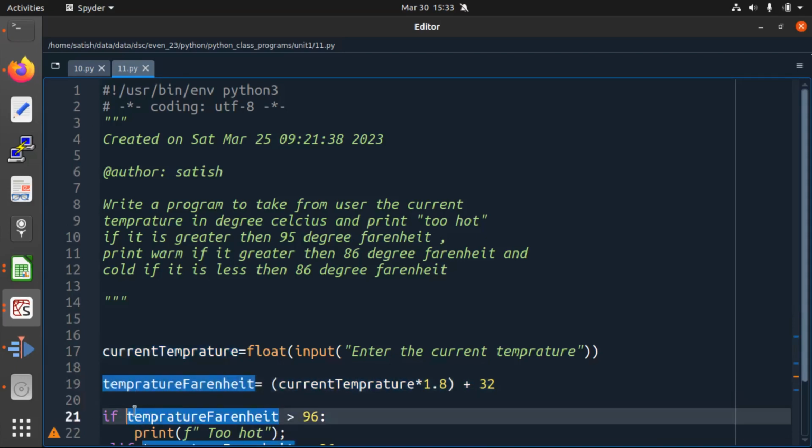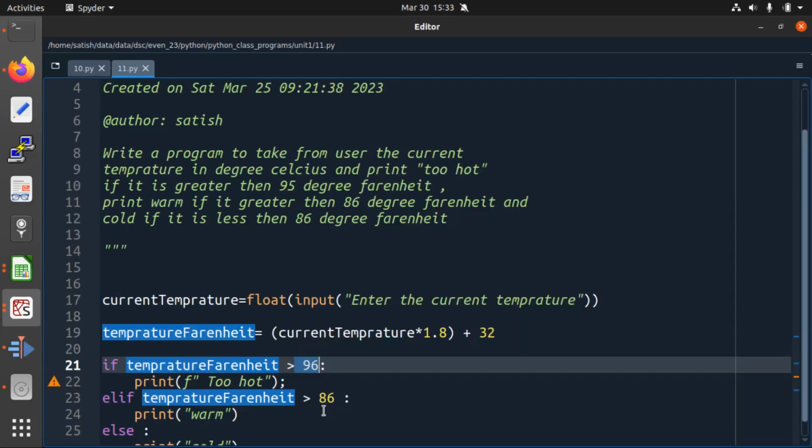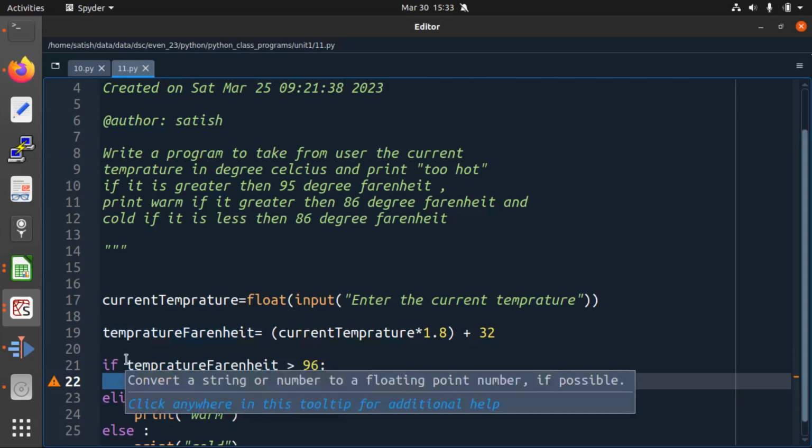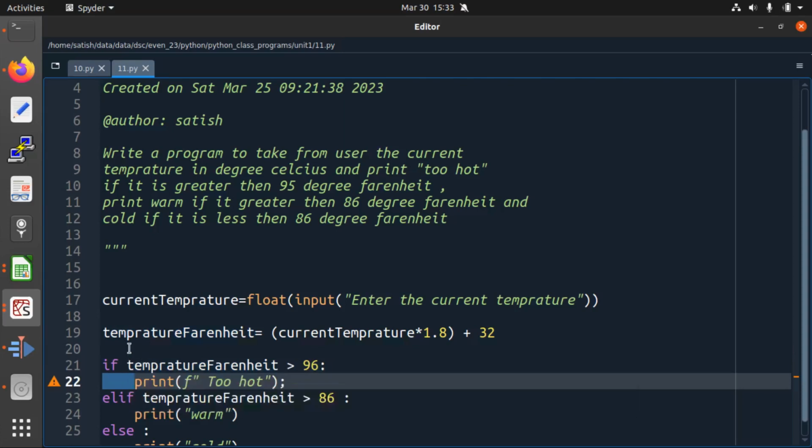So if the temperature in Fahrenheit is greater than 96, then we are printing the message too hot. So we are inside the if statement here. Now there are two other conditions. In all the previous programs, there was one if condition, and if that statement was false, there was another execution for the else part.